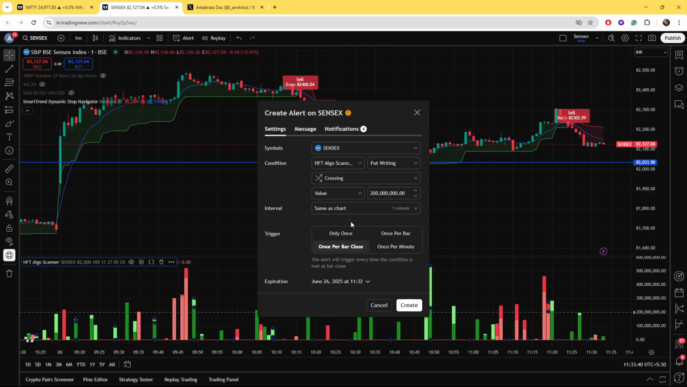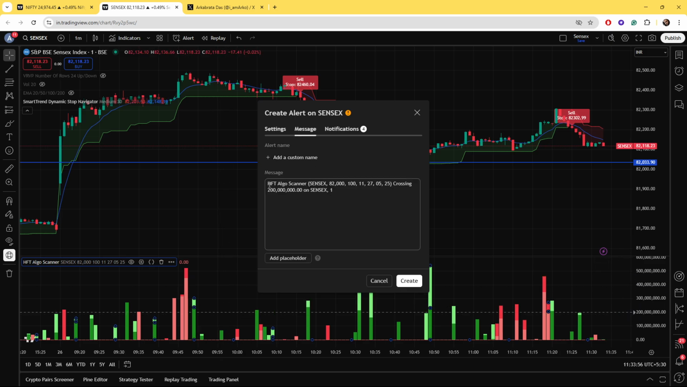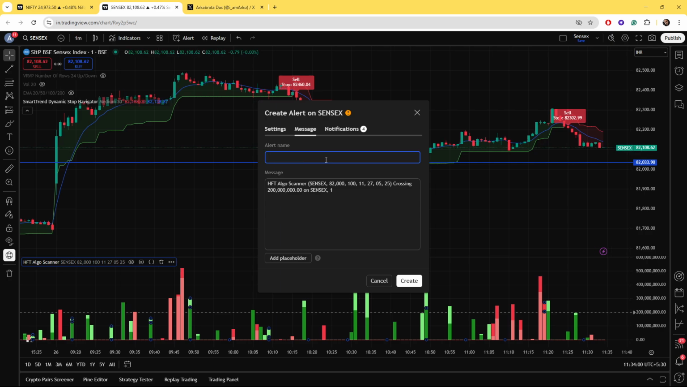Okay, because it doesn't repaint, that's why it's once per bar close. And expiration: even tomorrow, when this Sensex expiry happens, after that we don't have the data, so the alert won't work after that. So anyways, now coming down to the message, you can also write a custom alert message.